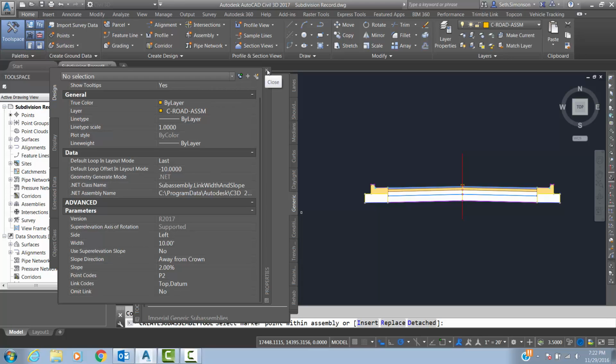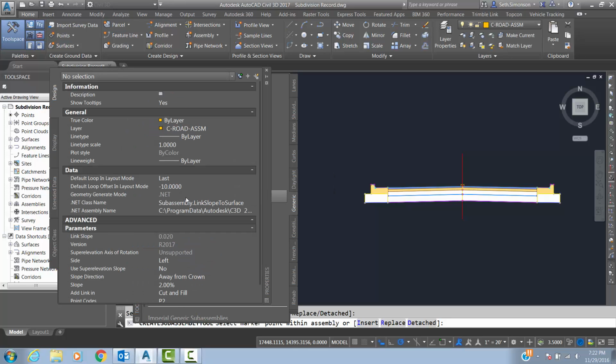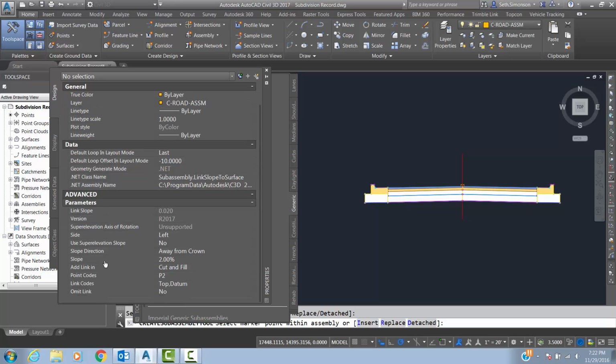Actually, back out of this, I picked the wrong one. Close that properties, go to link slope to surface. So now go down to the bottom. We're dealing with the left side. We're going to do a 4:1 slope, which is 25%. If you didn't know what the percentage was for a 4:1 slope, you could type in 4:1 and it would convert it to the percentage. Or you could enter the percentage if you knew that. It's going to do this in a cut and fill situation, so both situations, which is good.